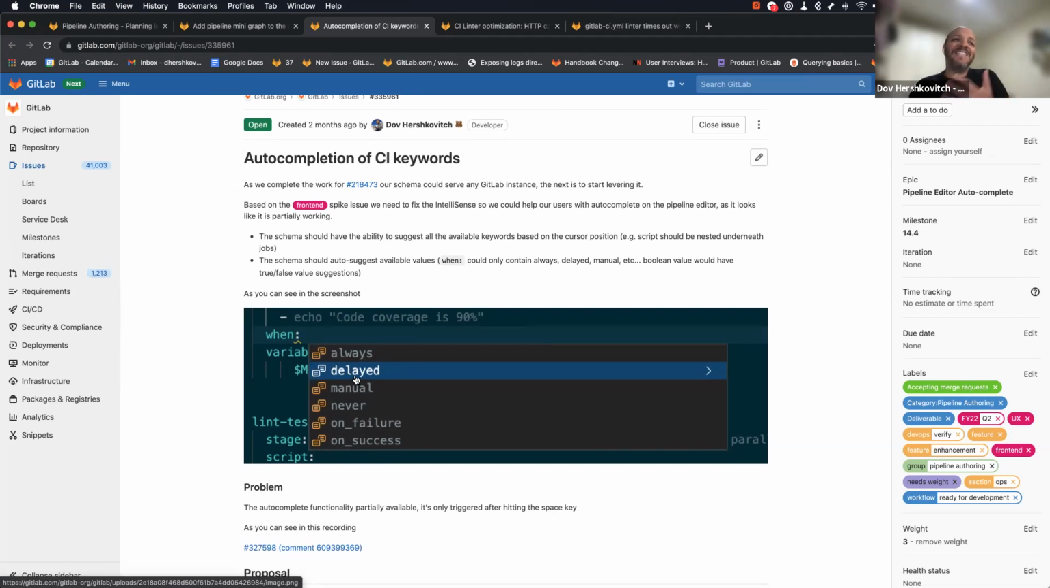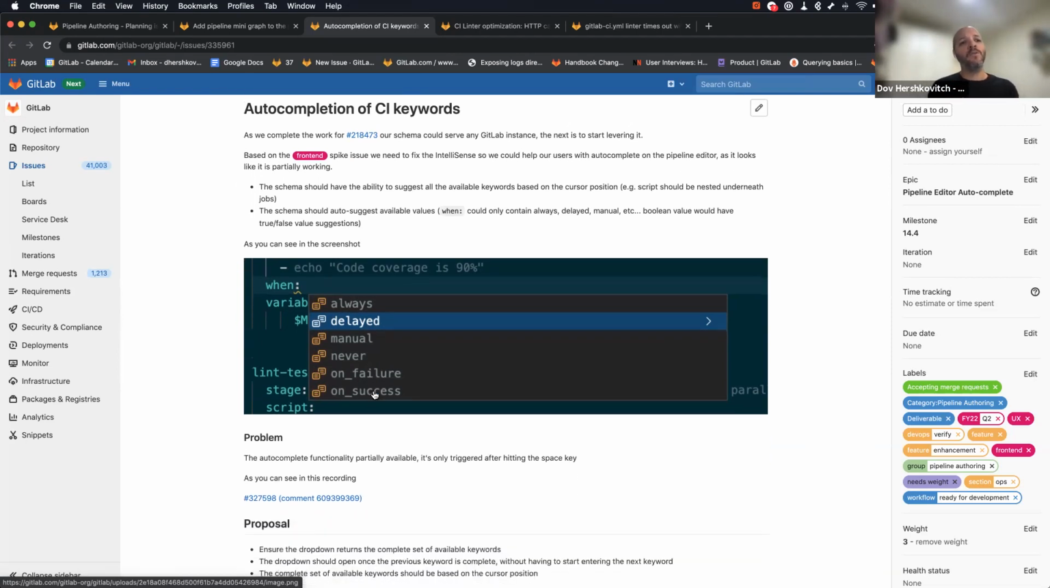And if you've been using the pipeline editor, you may have stumbled upon the autocomplete capability. It exists, but it's a bit buggy and doesn't work all the time. And in this issue, we want to make sure we are fixing it so it will be available. We realize that it is only working when you hit the space key. So there are some problems there. So the idea here is to fix the autocomplete, so we'll have something that we can work on.